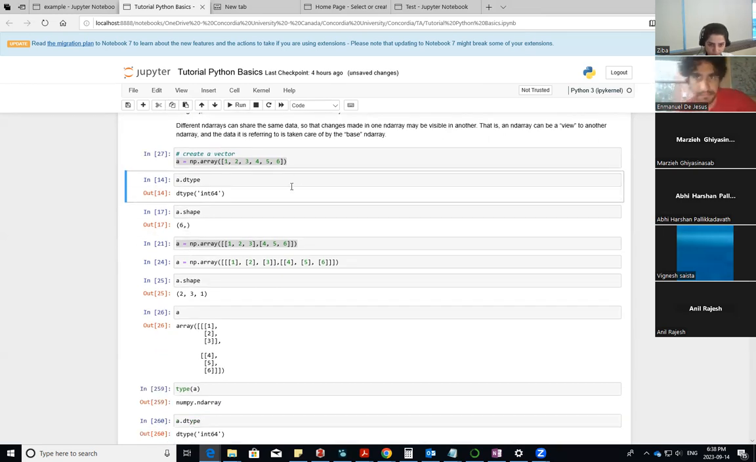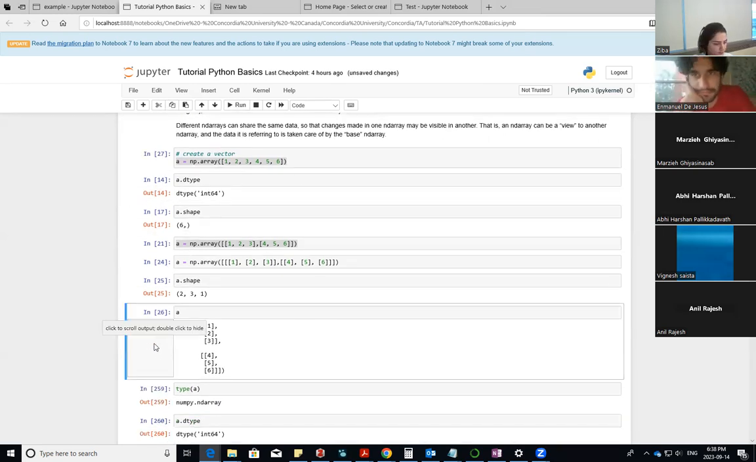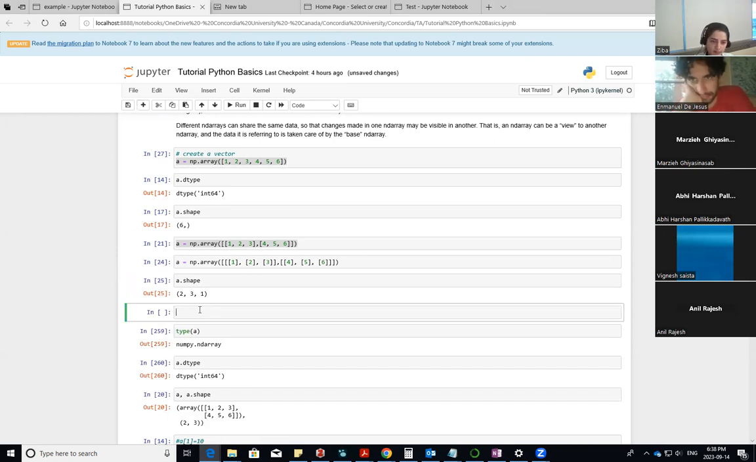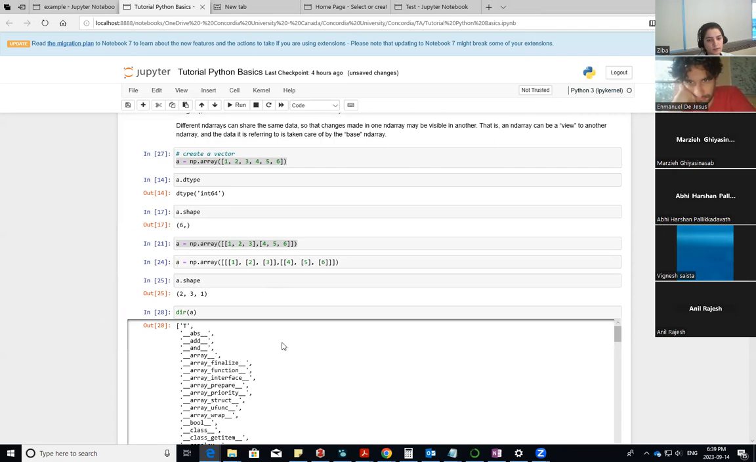I will continue with my vector for now. Okay. One more thing, which is very interesting. I told you that everything is an object. So with this code, you can simply see all the attributes and functions for an object. See, these are the functions, which we call Dunder methods. And every one of them has an ability. You can just try all of them.